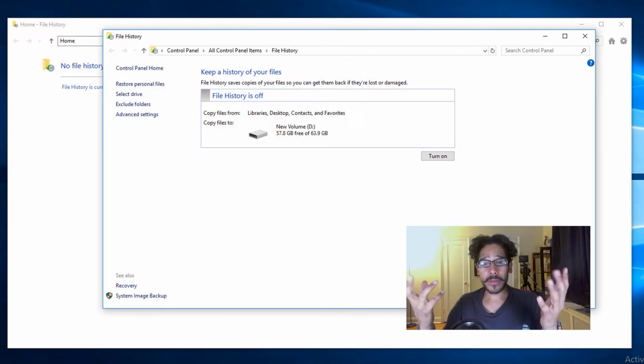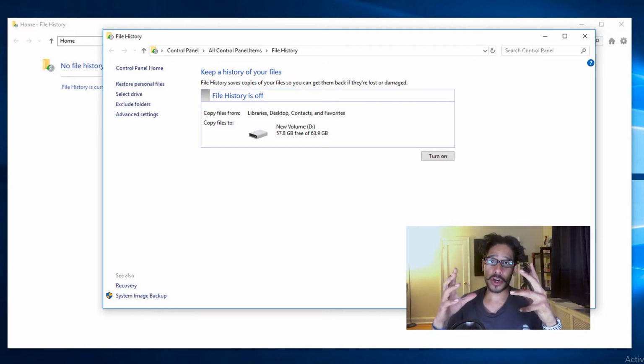And the reason why I'm using another machine is because the original machine that I started on this video wasn't able to do file history. Kind of sucks. So I had to find a machine that was able to do it so I could show you guys how to configure it. So you're going to get this.